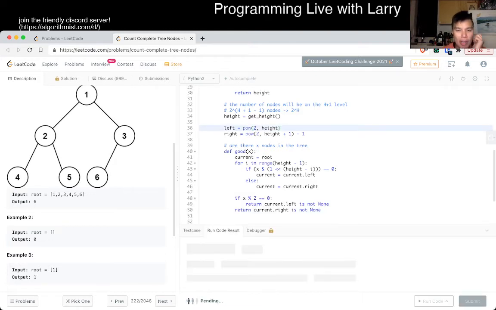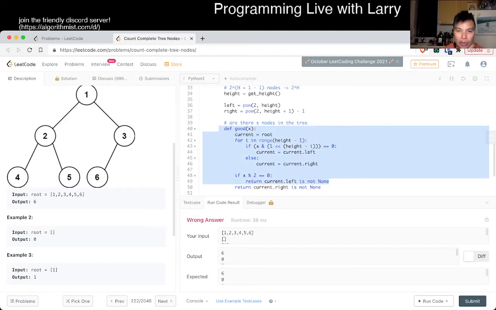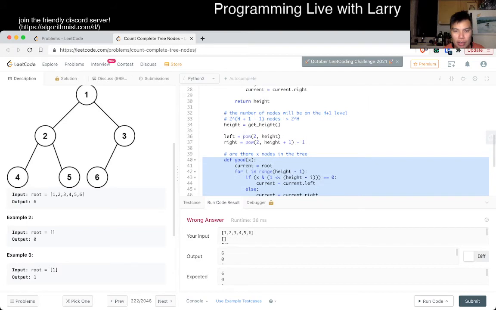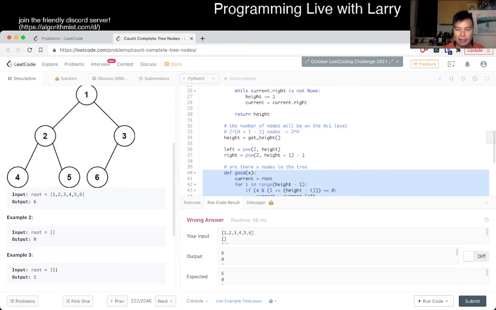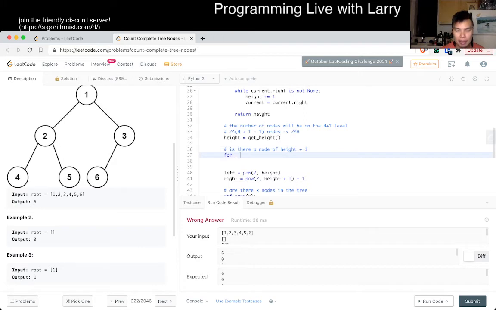The reason this is wrong right now is that on the left bound of the binary search, it assumes the bound has to include at least 1 node. But we don't take into account the case where there is no node to the right of the left, and it is already a completed tree. We can actually just add that real quick. There are a couple of ways to do it, so that's why I didn't think about it. Let's see: is there a node of height plus 1, by going to the left, whatever times, right?